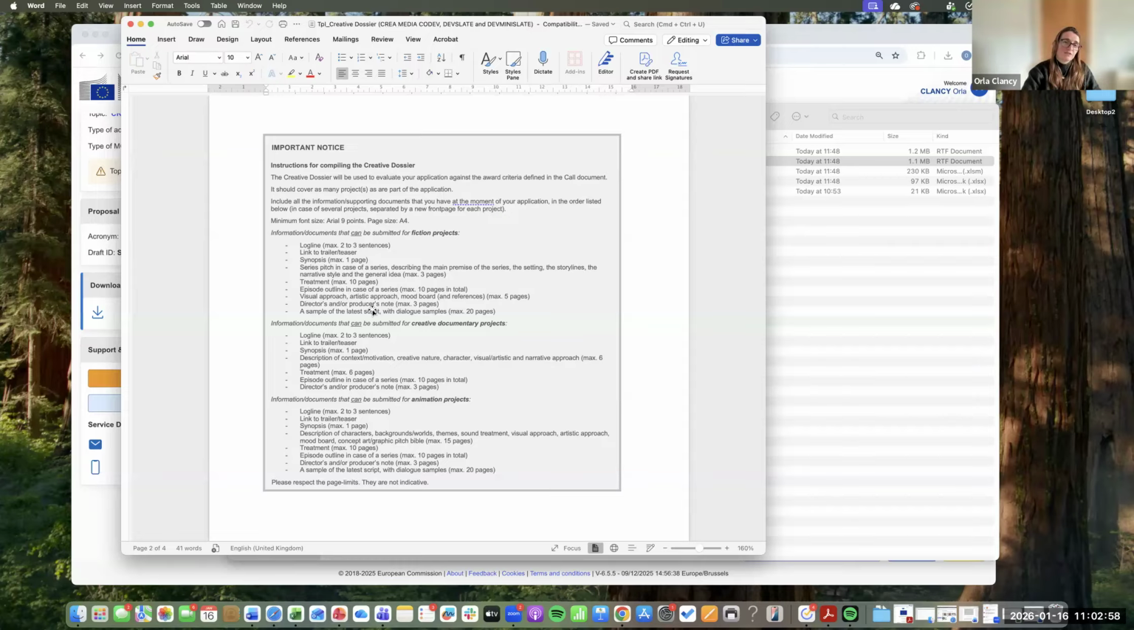Because a treatment will give the evaluator a really good sense of the project as a whole, whereas a script, and plus if it's an early stage of the script as well, you can shoot yourself in the foot by putting it in too early when it's not ready. So if you can put in a dialogue sample, that's fine, but make sure you put in that treatment. See here, it gives you the max that they want to see. They don't want a treatment that's 20 pages long. They don't want an episode outline which is 40 pages.